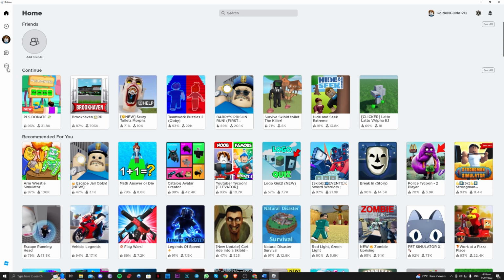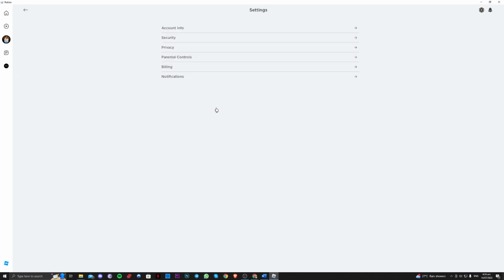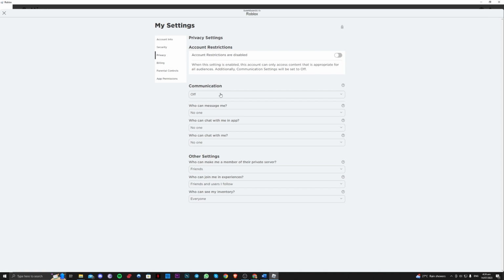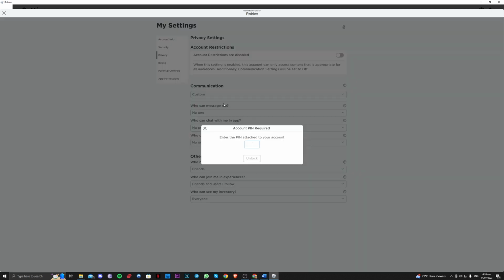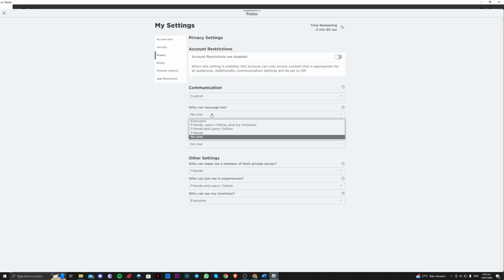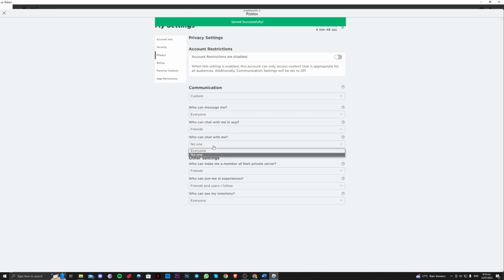and let's go over to our settings here. Go over to our privacy here. And under communication, make sure that it is set to custom and enter your PIN if you have one. So over here, you just have to make sure that these three settings here are not set to no one, like there. So either friends or anyone or everyone, just make sure it is not set to no one.